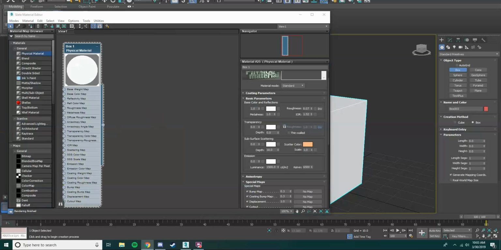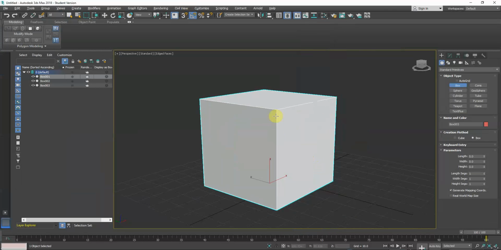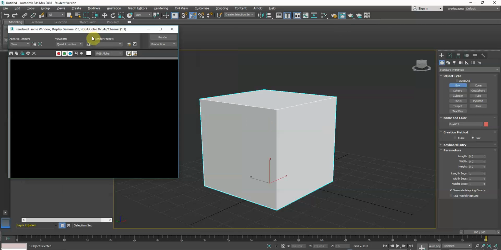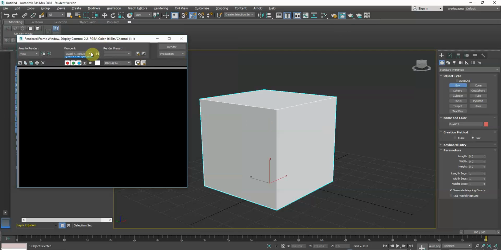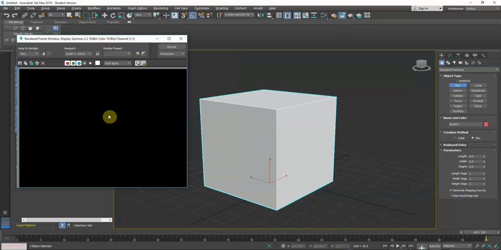Oh, also, if you ever really want to see the material better, it's usually a good idea to render it. So we go ahead and go to render, and then I hit render.